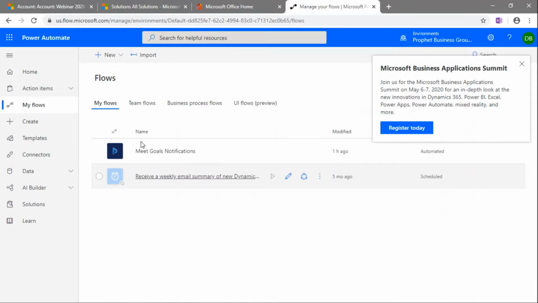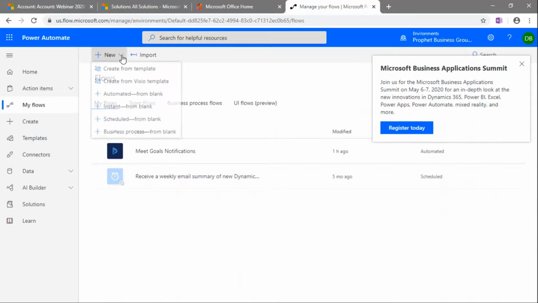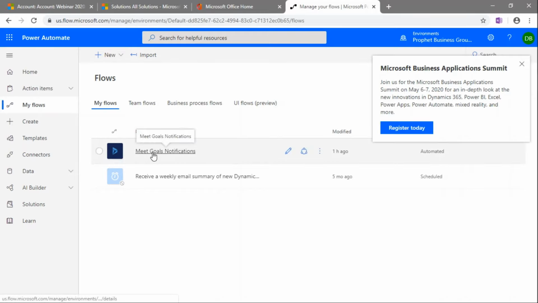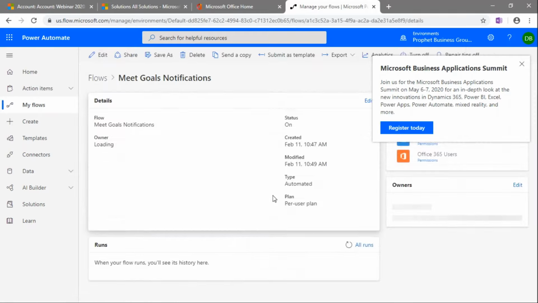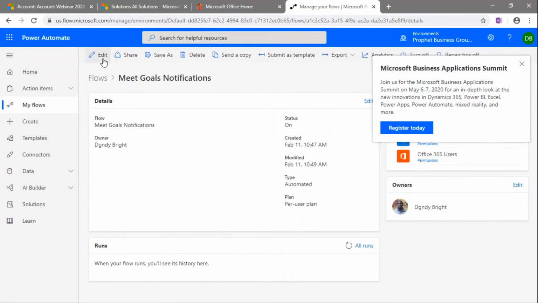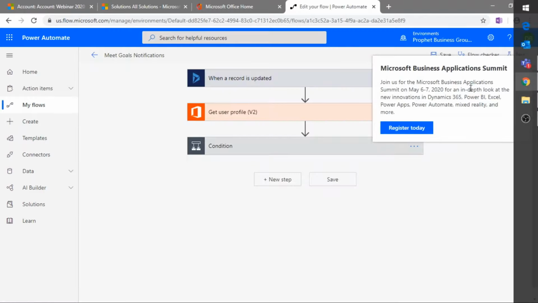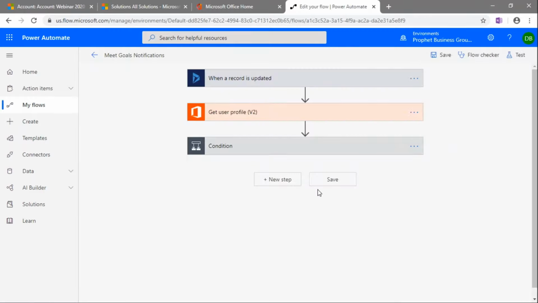If I want to create a new one, I will go to New and select which one I want. I can choose one from a template, a visual template, an automated, an instant, from blank, schedule, business process, etc. The demo I'm going to show you here is the meet goal notification. If I open my flow here, I'll show you the idea behind that flow. Let me close that notification from Microsoft.